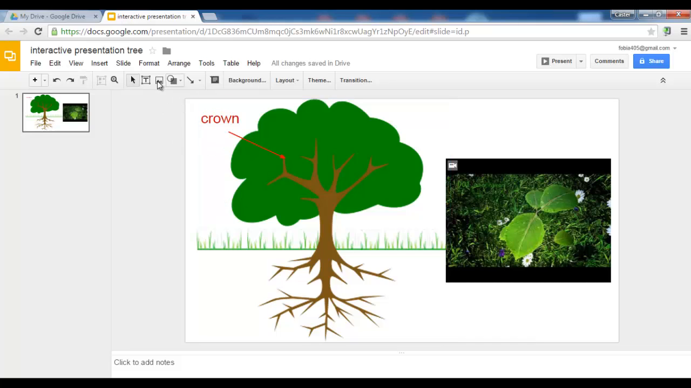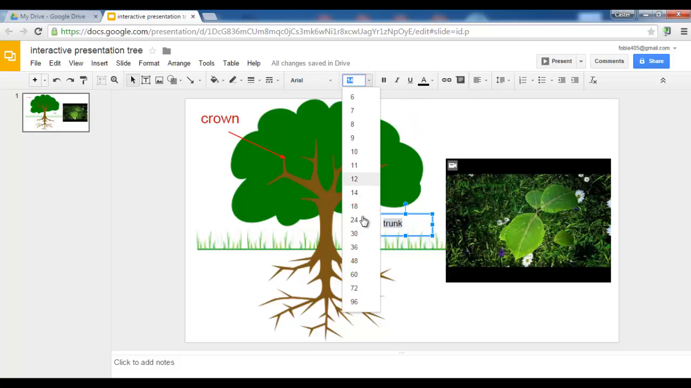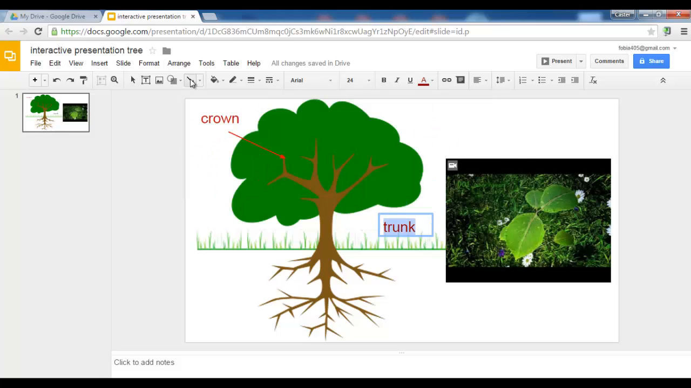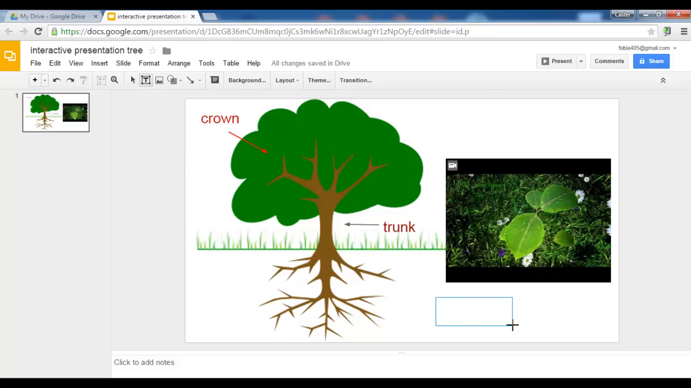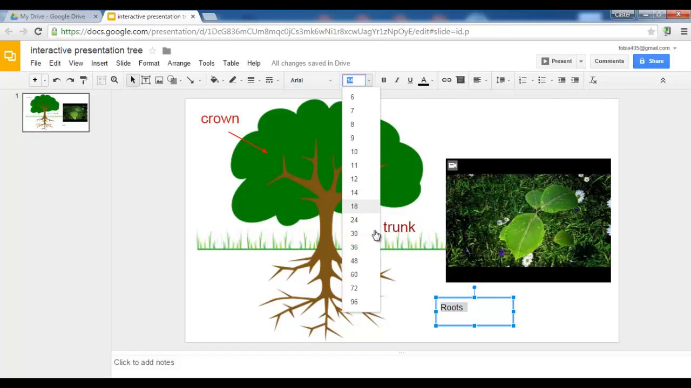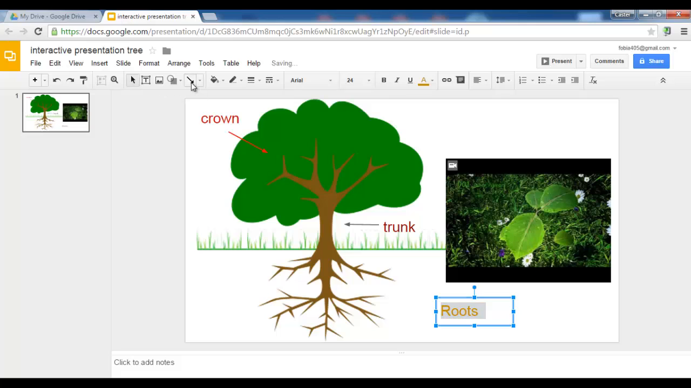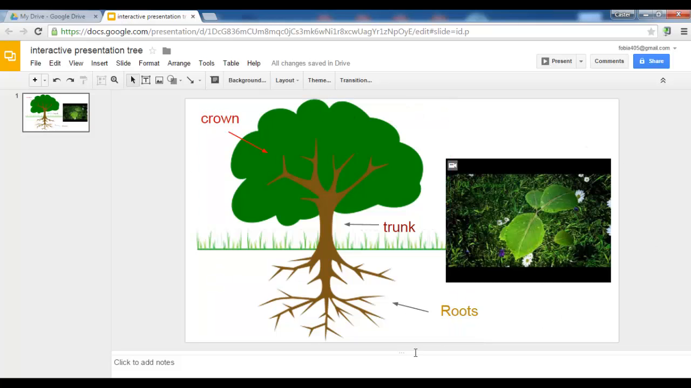Next we want our trunk. So let's go down here, text box, trunk, and let's increase the size. Give it a nice brownish color. And add an arrow pointing to the trunk. After that, you can add your third caption, which will be the roots. Roots. Let's do the same thing. Give it a nice color, let's say this color, and an arrow pointing to the roots. This will be my final slide.